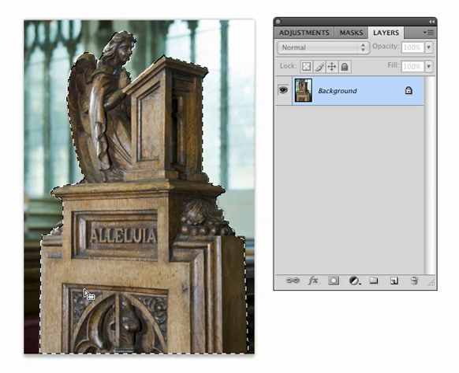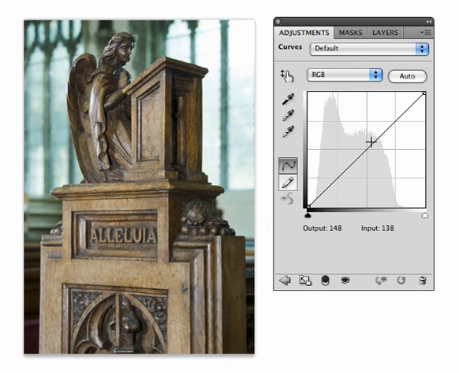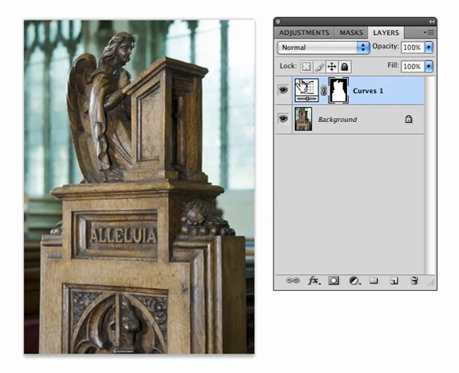And there's our selection. We'll go to the adjustments panel and make a new curves adjustment. Here it is. When we switch to the layers panel, we can see that this curve has come out automatically with a mask matching the shape of the selection we just made.